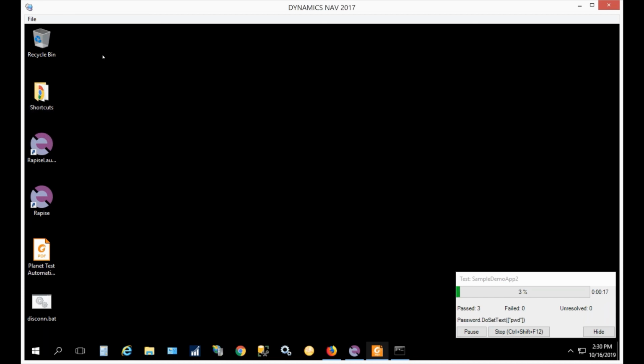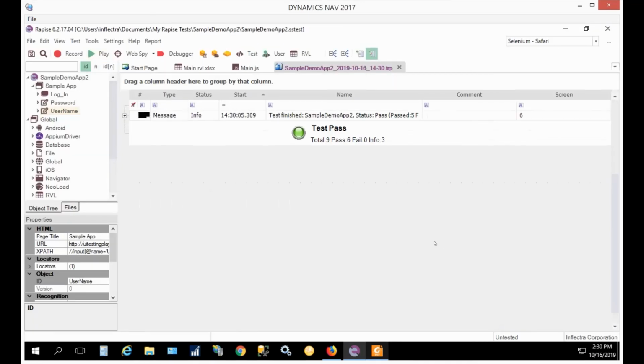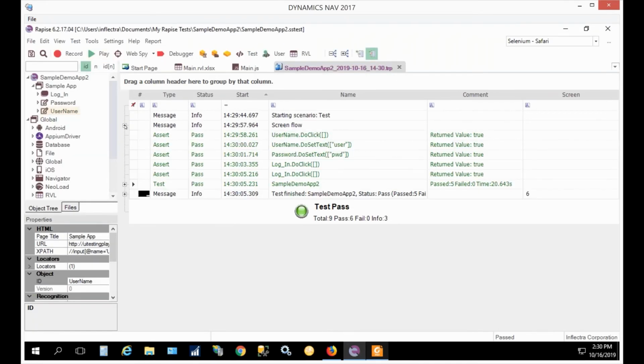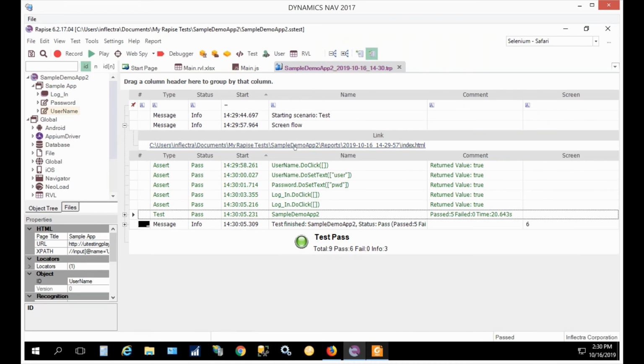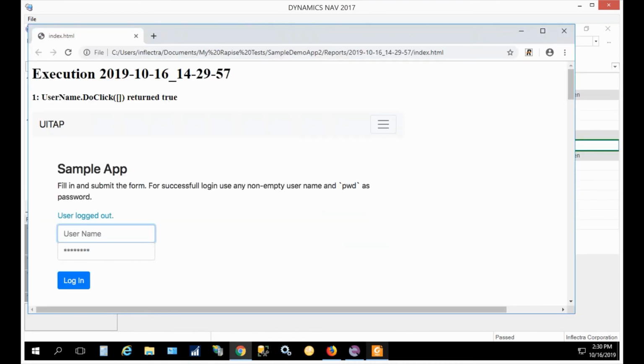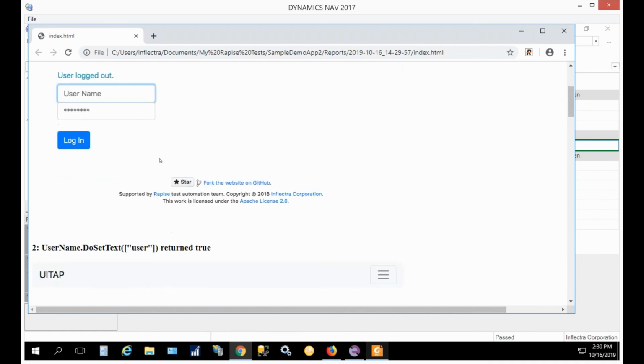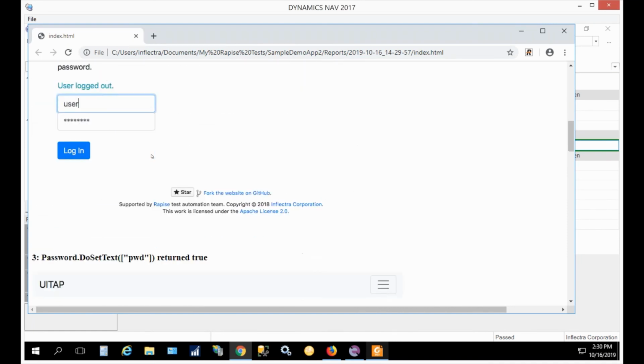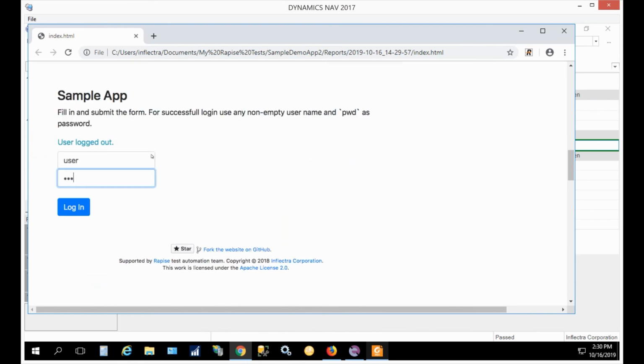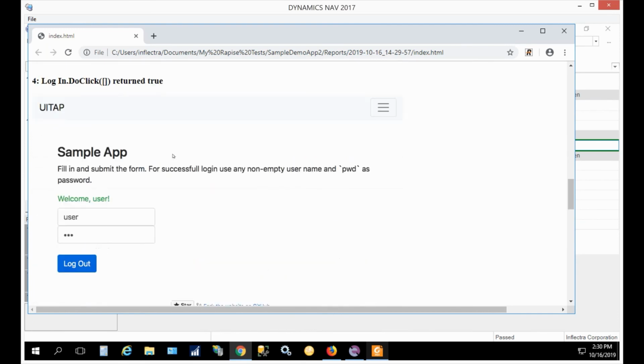So we can see in the execution monitor the steps. Everything was okay, execution was successful. And here is the screen flow page generated by Rapise. We see the screenshots from Mac machine. Here is how our test was executed.